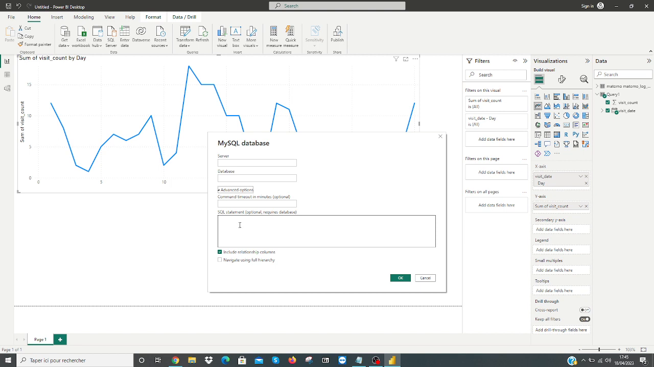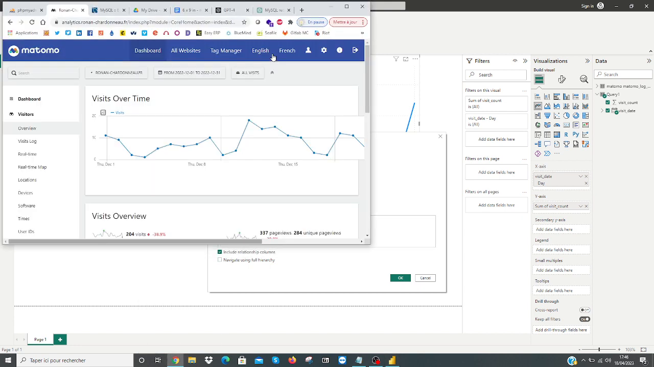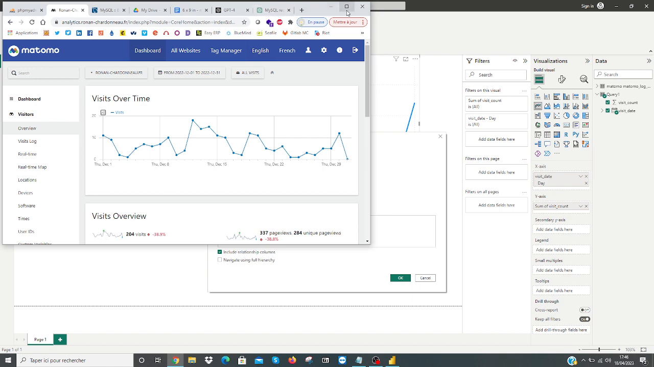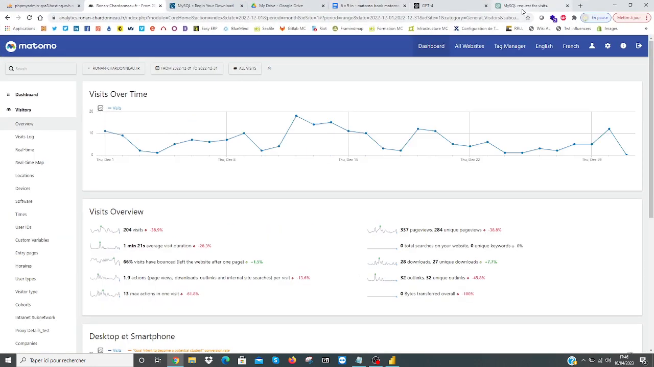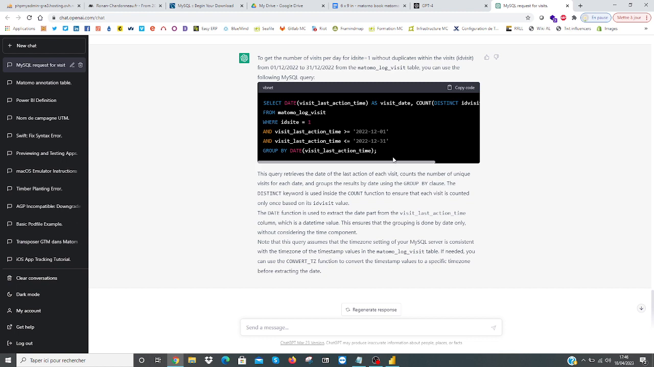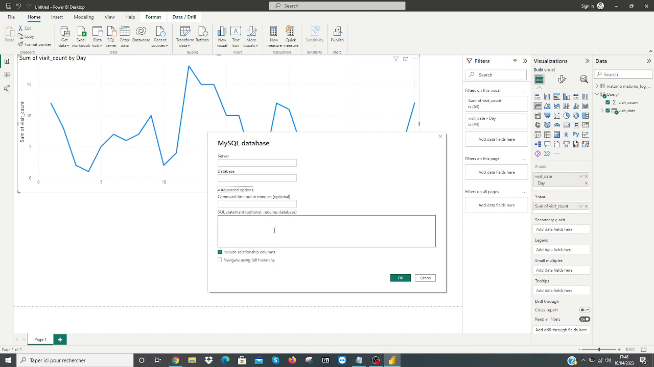Then over here, what you can do is add the SQL statement, the SQL query you already have in mind. In my case, I'm using ChatGPT in order to generate it. So this is how I do it. I just copy it. Then you can go over here and paste it here.